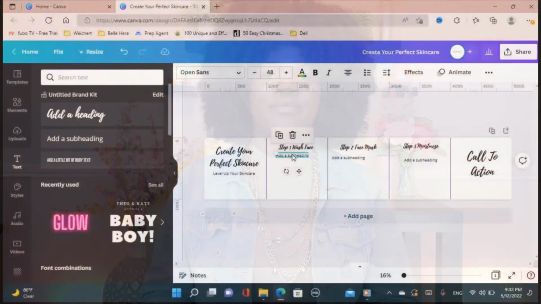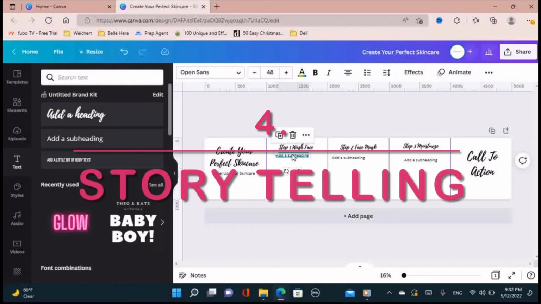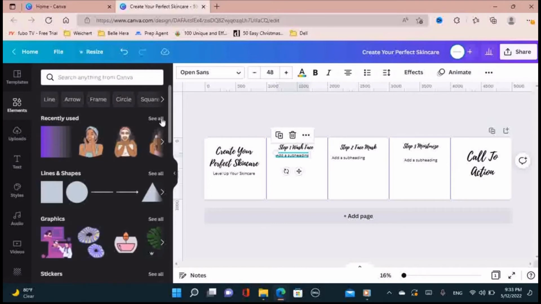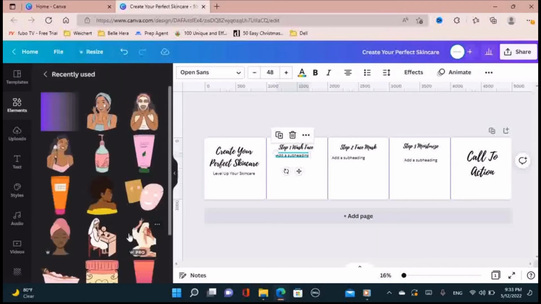People love to see how the product works, what ingredients are in there, how it can benefit them, and that really pushes them more into wanting to actually buy from you. Now you're going to want to add in the elements that are going to have the storytelling element of the carousel. So when you go to elements, you can type in someone washing their face, or applying lotion, or wearing a mask, or you can be using your own products or pictures of you doing these things as well, and just create a cutout.